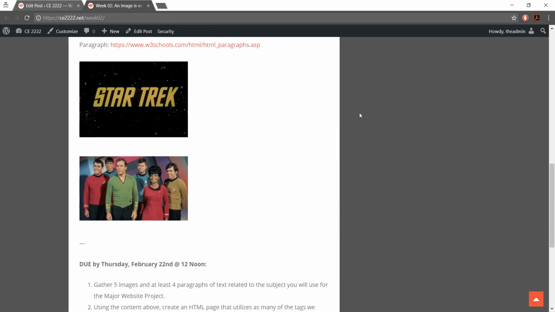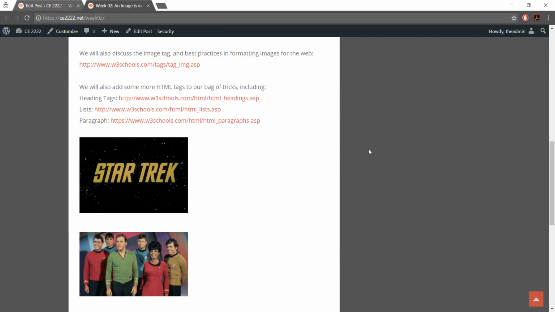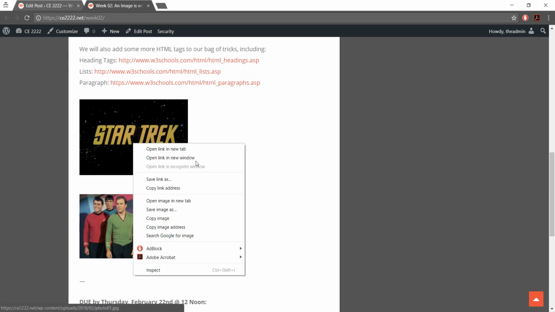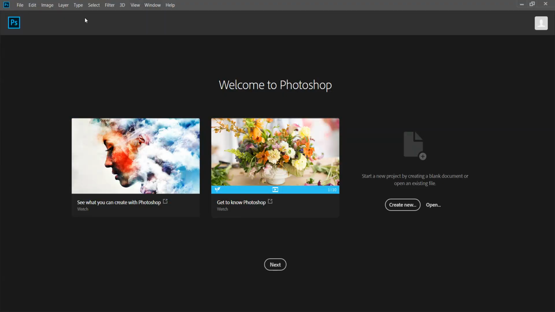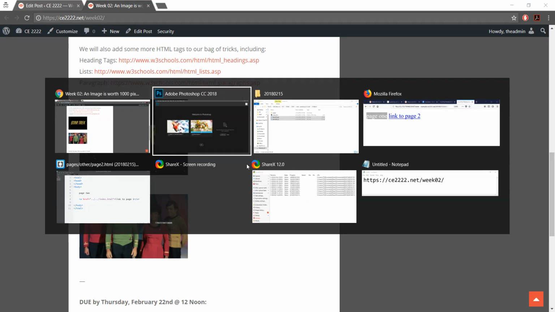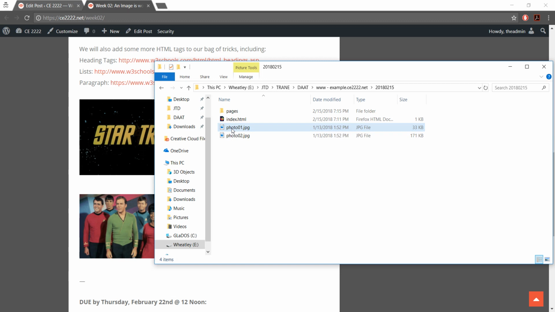Okay, so if you refresh as far as where we have the week 2, we have those 2 images there. If you go ahead and right click on any one of them, you can say save image as to save these 2 images that we're going to be working with today. But like I said, you can work with whatever images you want if you want to follow along with something else. But we're also going to go ahead and open up Photoshop.